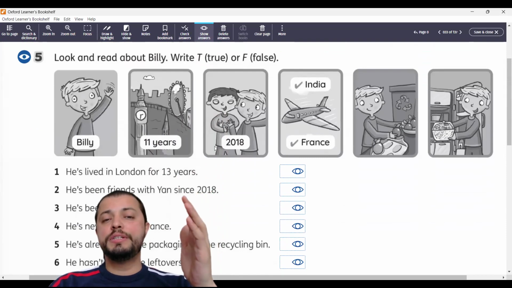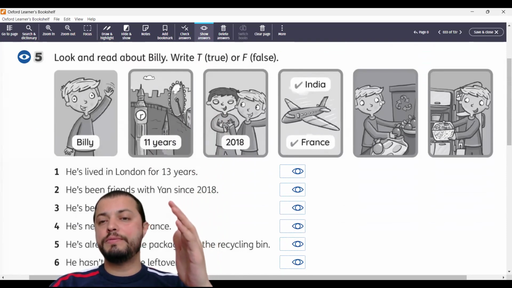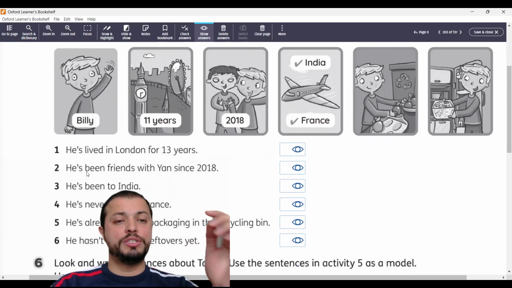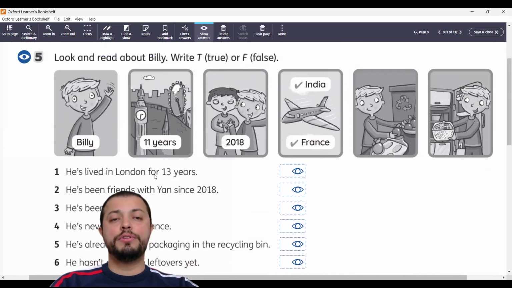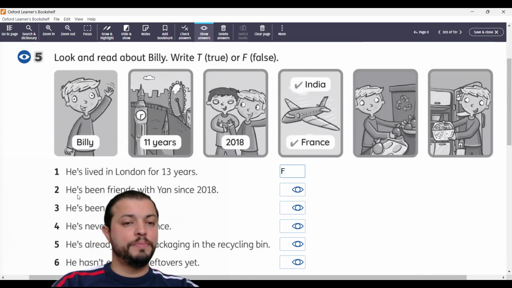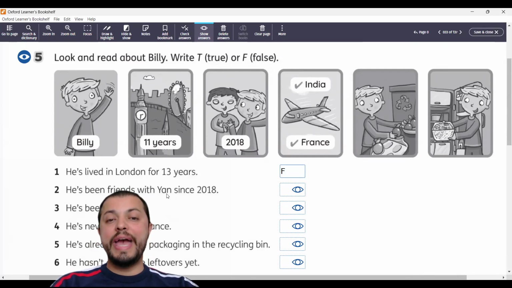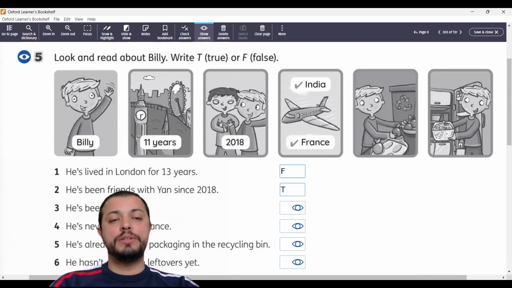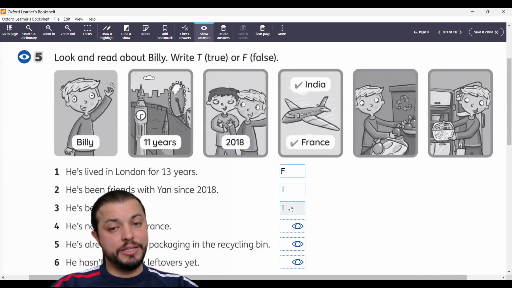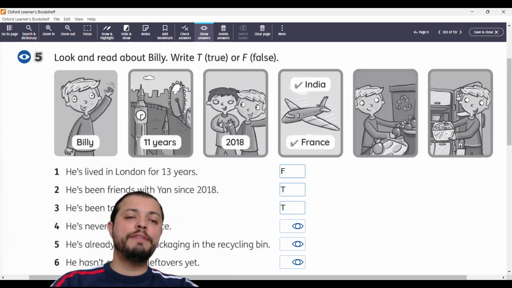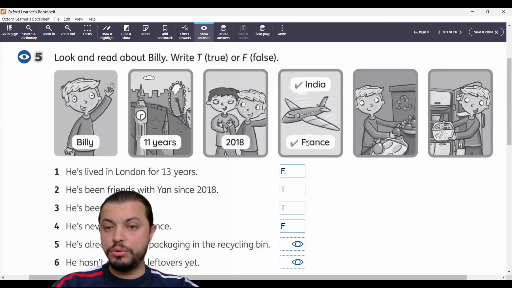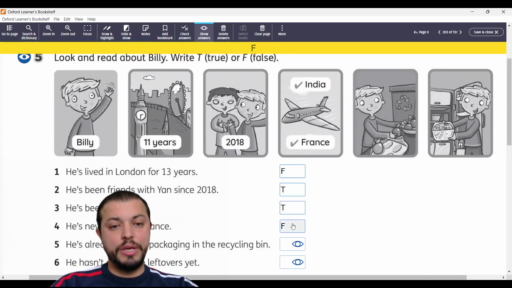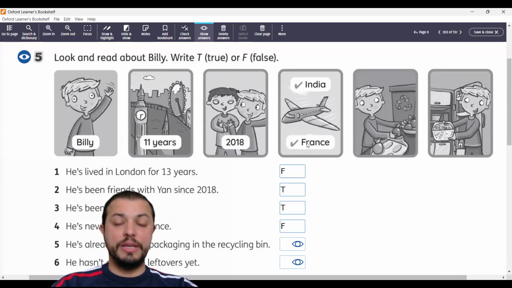Now, Billy: 11 years, 2018, India, France, vegetables, buying. So let's see. He has lived in London for 13 years. What is that? False. This is 11 years, not 13. Nice. He has been friends with Yan since 2018. Correct. He has been to India. Yes. He has never been to France. False. Can you see France? Yes, he has.